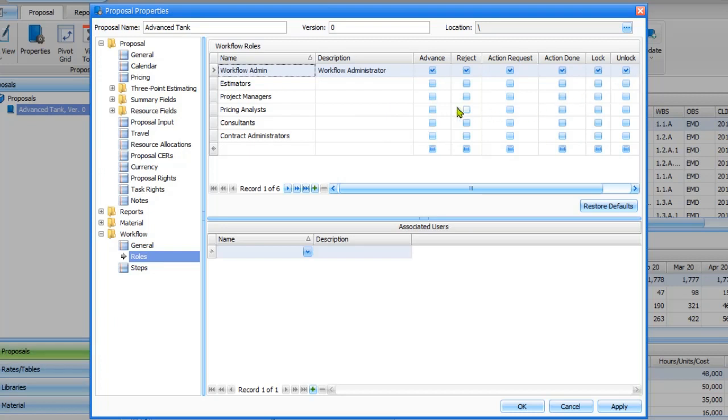See how the workflow admin has all the checkboxes and can do everything? But say an estimator should only have advanced and action done, because that's all they'll need to get their job finished. So I'll set all the permissions now. For each role down below, we get to use a drop-down to pick from the list of ProPricer users. To start, you should pick yourself to be the workflow admin, and set the users for each of the other roles. Next, we can apply the changes and move to steps.